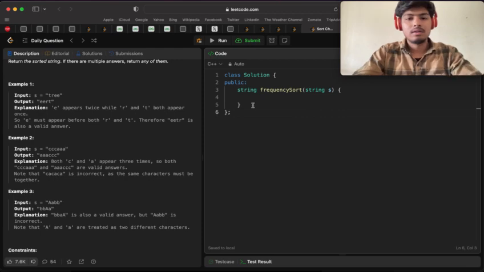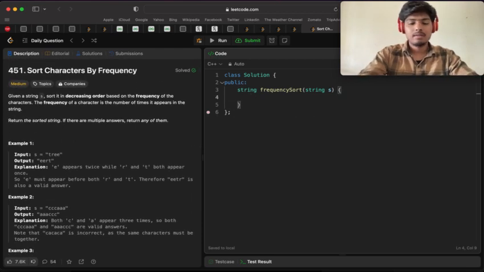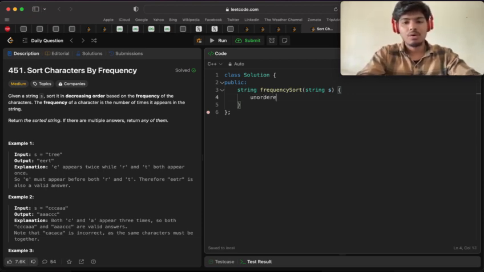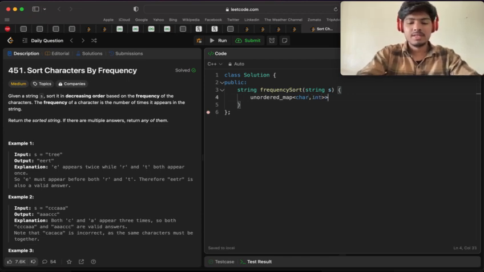Now, firstly, what I will do is I have to create an ordered map for storing the frequency. So an ordered map of character comma integer type, which name is map.